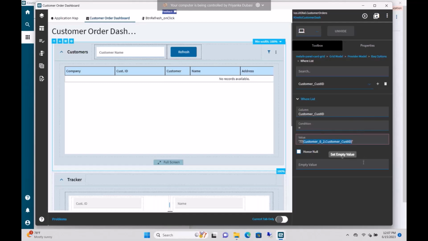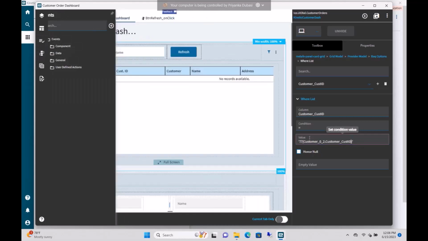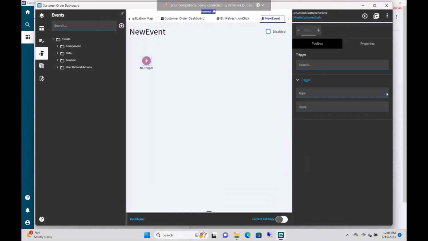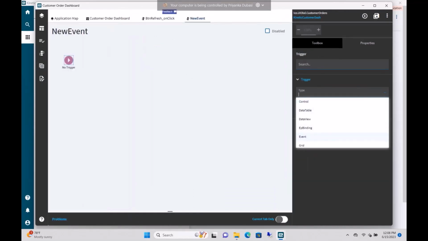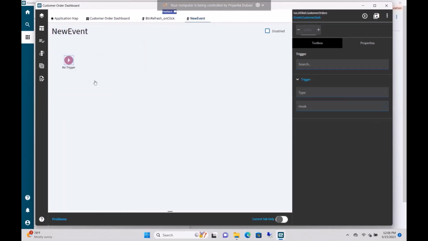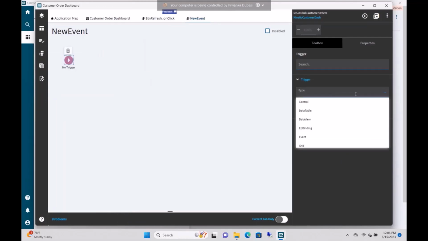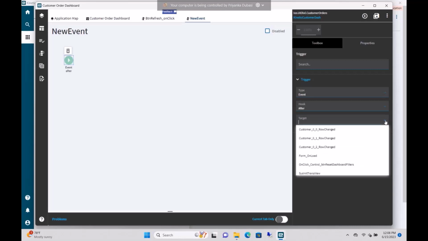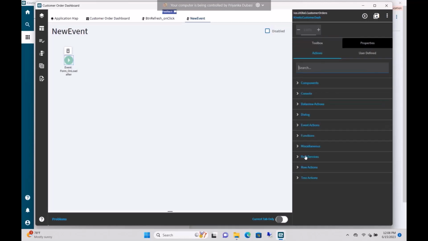Okay, so I'm going to remove this up here. This whole thing you want me to remove here, right? The value? No, leave that there. We're going to create a new event, but copy that field because you want to know what it is. And then set the trigger to be event after, type as event. And then do form onload, and then do a row update.